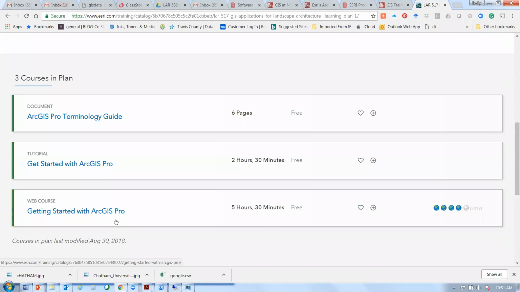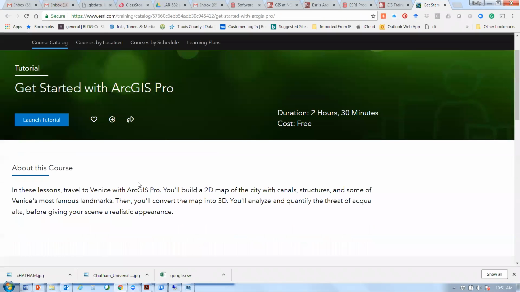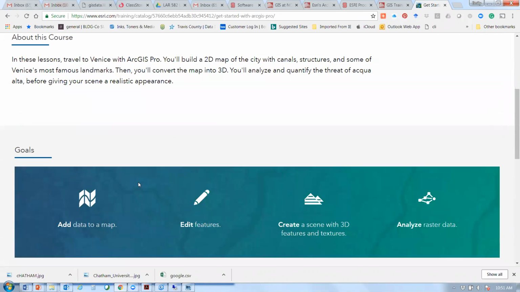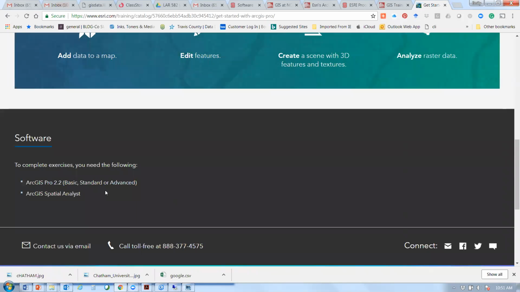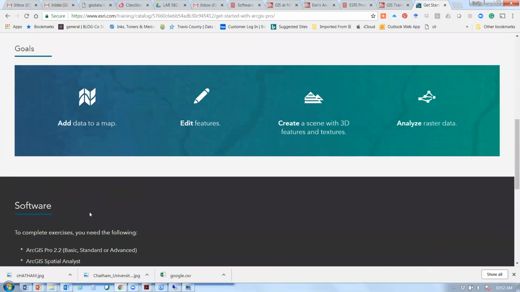So this tutorial is really pretty cool because you don't need to download any of the data. It's all online, and it really takes you through ArcGIS Pro. So it's a step-by-step copycat tutorial that you should follow, and the project area is Venice, so it's kind of cool, like imagery too. But it'll just teach you how to add data to a map, edit features, create a scene, and actually these 2 things you're not going to do. You're just going to do add data to a map and edit features. We'll do these other 2 later.